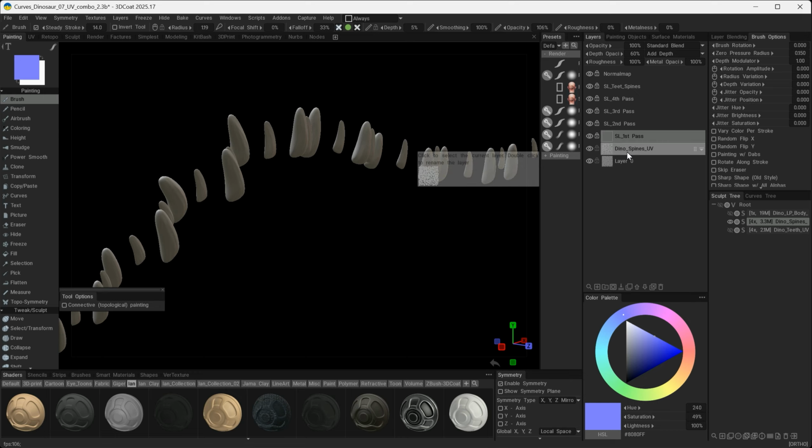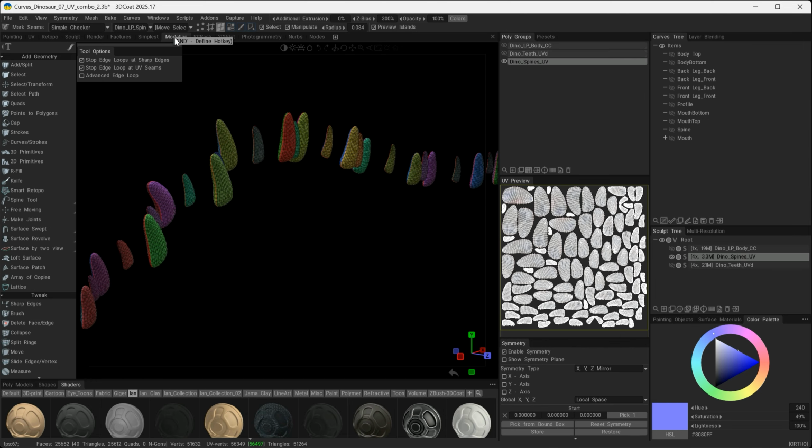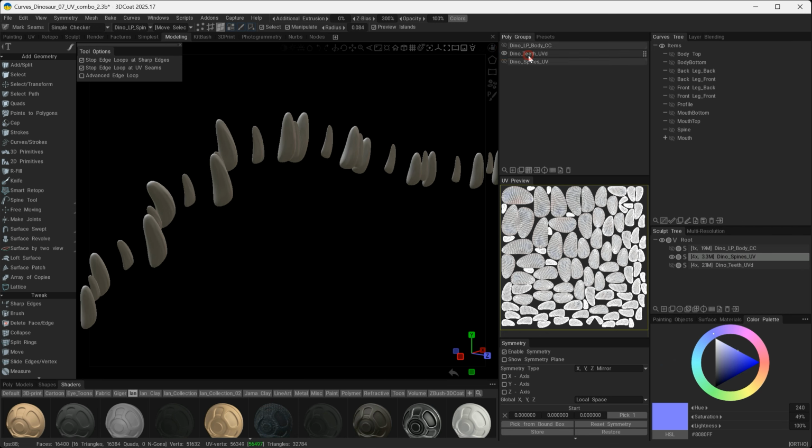You can see now that I've got Dino Spines UV with this color information, the same white color information from the shader. Let's go back into the modeling room now and layer this up a little bit more. So let's turn this one off, turn the teeth on, turn the sculpt off, and turn the sculpt teeth on.